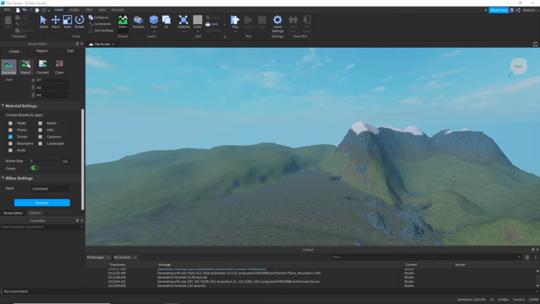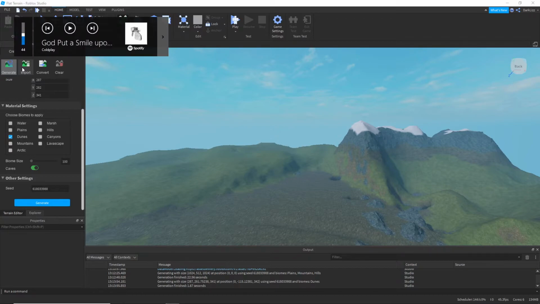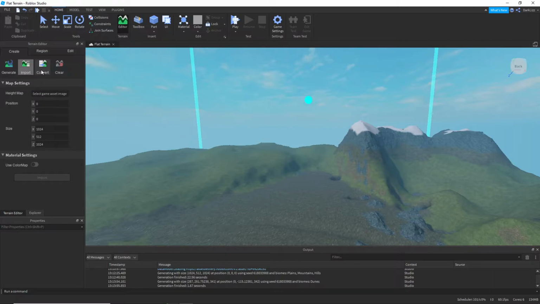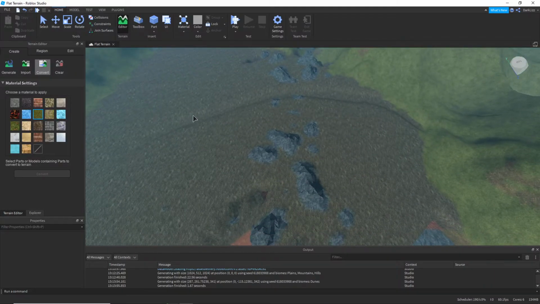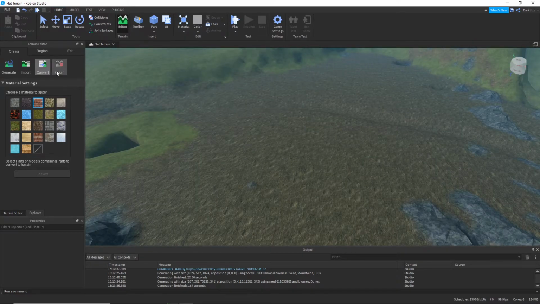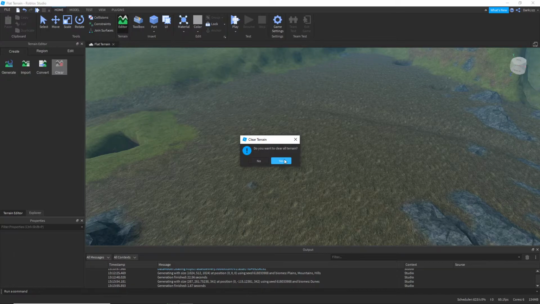The Import tab is for importing essentially a map. I would ignore this for now since I am sure most of you are not familiar with height maps. Convert converts various parts, models, and etc. into terrain. The Clear button removes all of the terrain. Next we move on to Region.